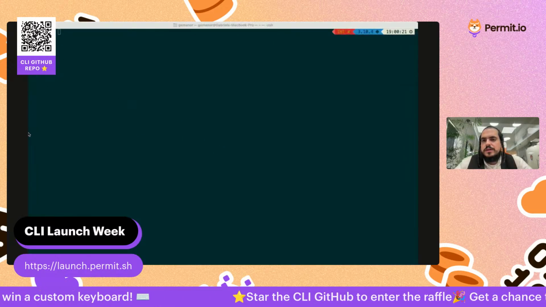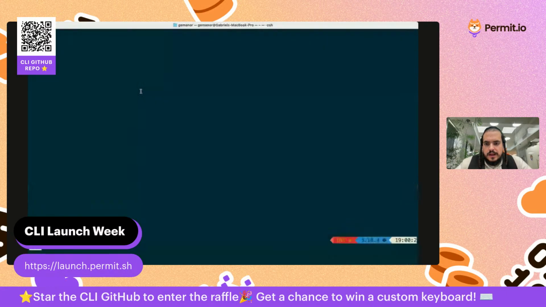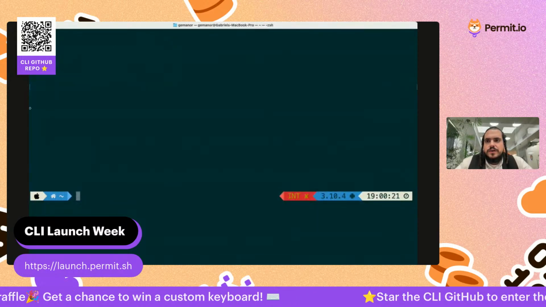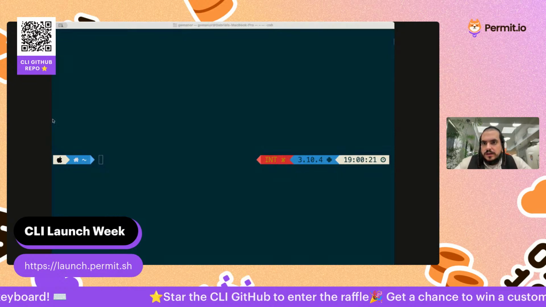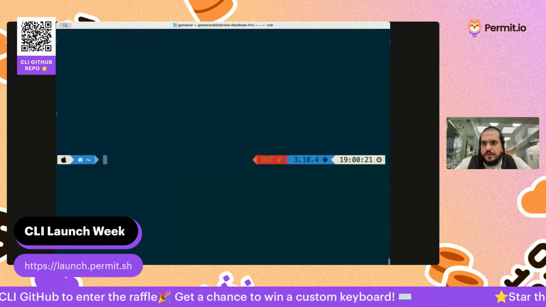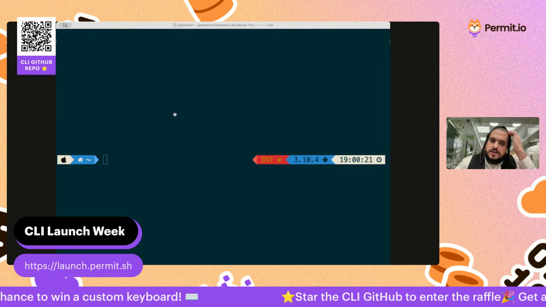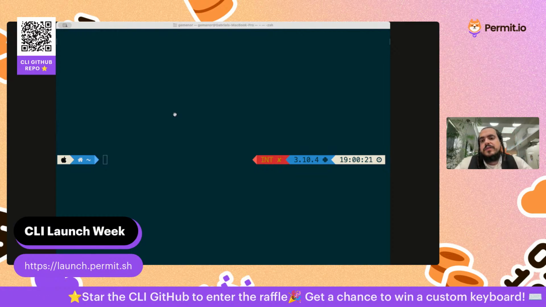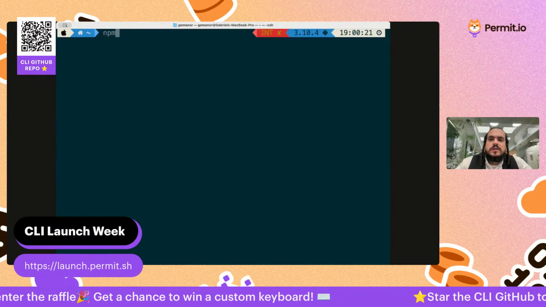Yeah, you can see the terminal now. Same as every day, I will enlarge the text here, so it will be crystal clear for everyone, even people who watch us from a phone. And I'll check that you can see the commands with the QR code there. I remind you, this QR code is our GitHub repository where you can star the repository and get the raffle on our keyboard. And with that, I'll go back and I'll install the CLI.